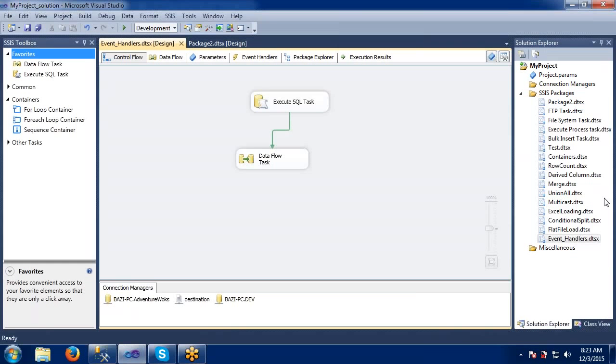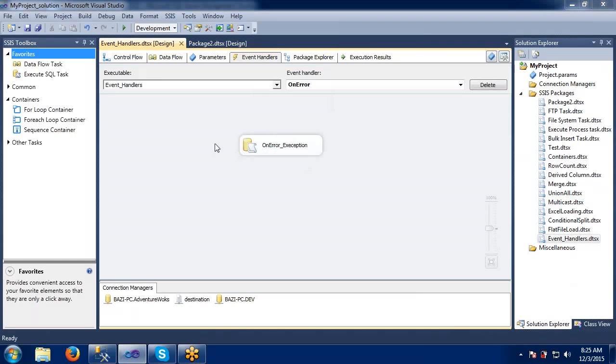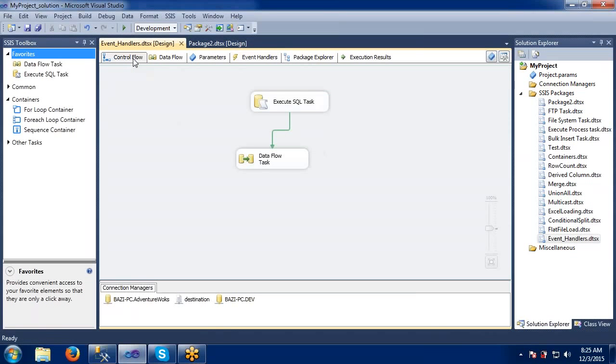So these are the event handlers. Now I hope all these tabs should be familiar. Control flow we have seen so many times. It is the main control where we can control all the flows, meaning how the tasks should flow. All these things we are giving in the control flow.